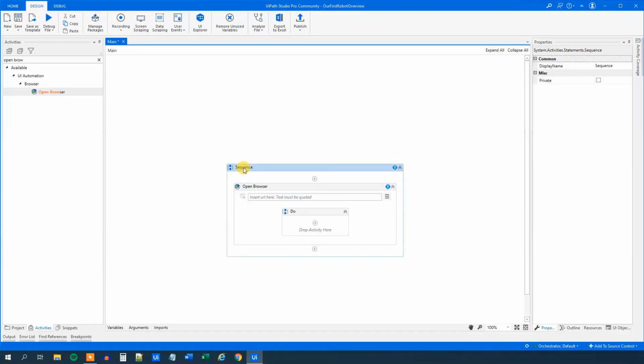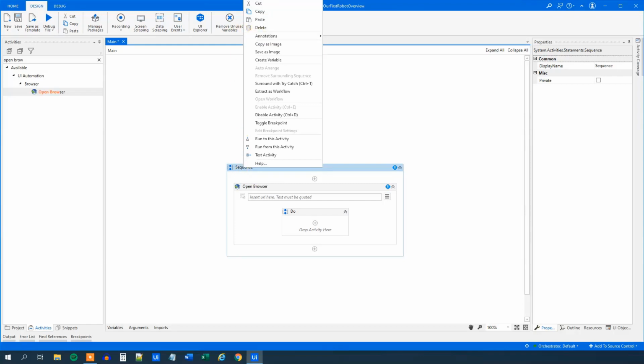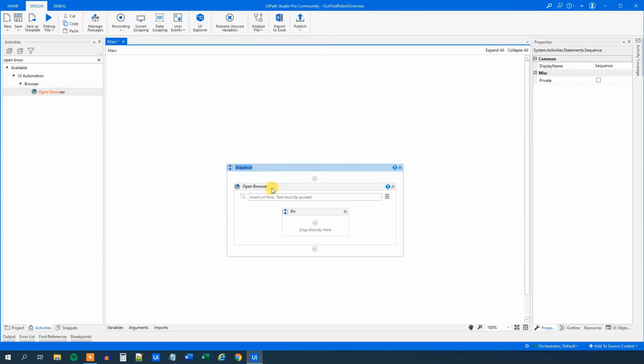What we'll do here is that we can right click and rename it, or we can just double click it here. Then we can just call this main, because that's our main sequence. Then we will open up a browser.